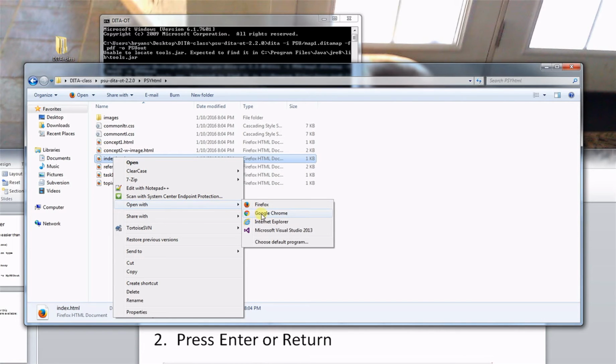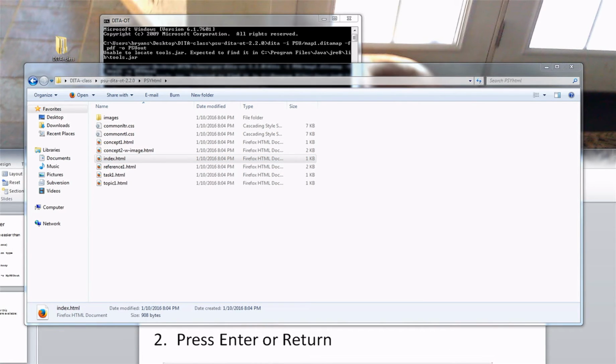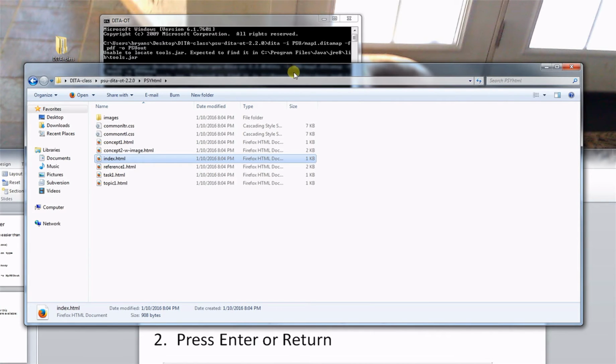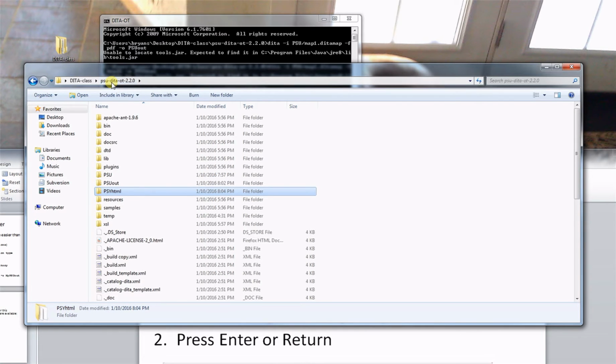I'll just say Chrome. And sure enough, it gave me the file, and they're all linked to nice HTML5. Okay, so this is how we do the command line, the Open Toolkit. It's all very straightforward. You just have to make sure that you don't mistype things, and if you do, just try again, and you'll get the Open Toolkit to work the way you want it to work.